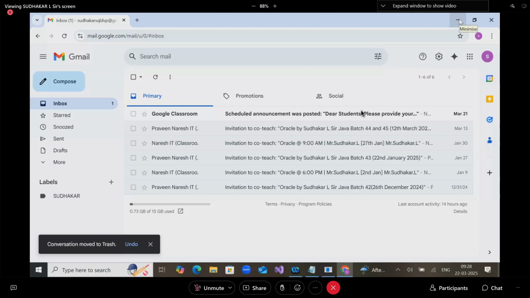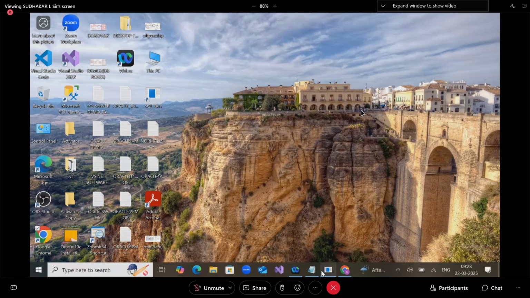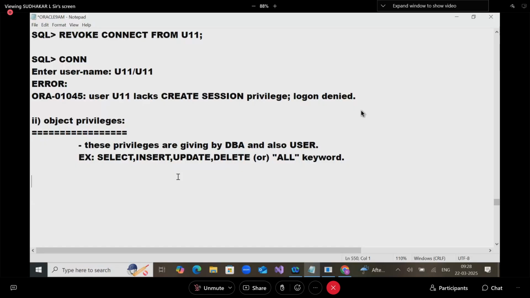Right. So yesterday we started database security, and we said object privileges are nothing but privileges given by two people. The database admin will give them, and the user will give them.